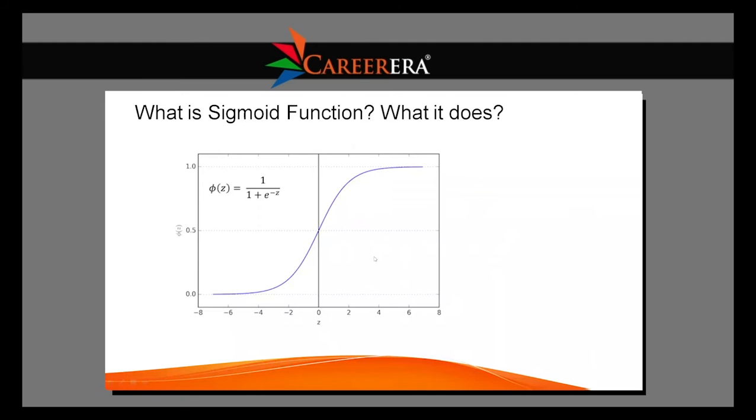In the last video, we discussed what the sigmoid function is, the theory part, and we discussed how logistic regression really works, the binary output, 0 and 1, any kind of dual output can be there. And we have the formula 1 divided by 1 plus e to the power minus z.